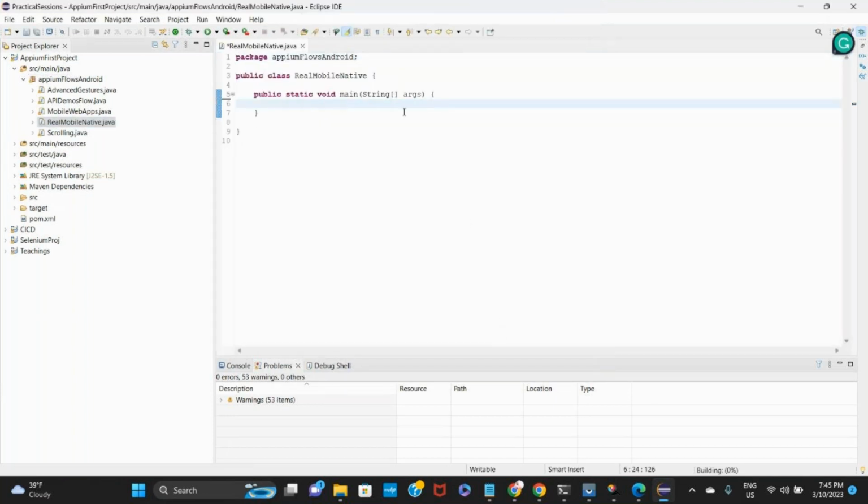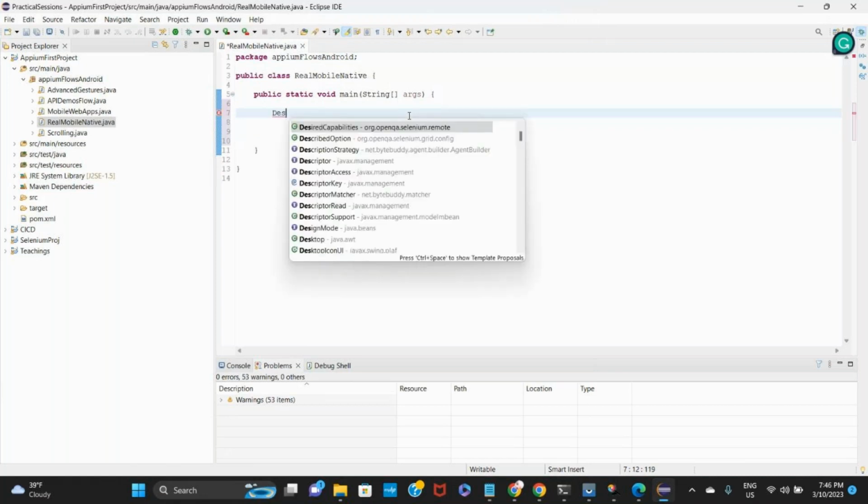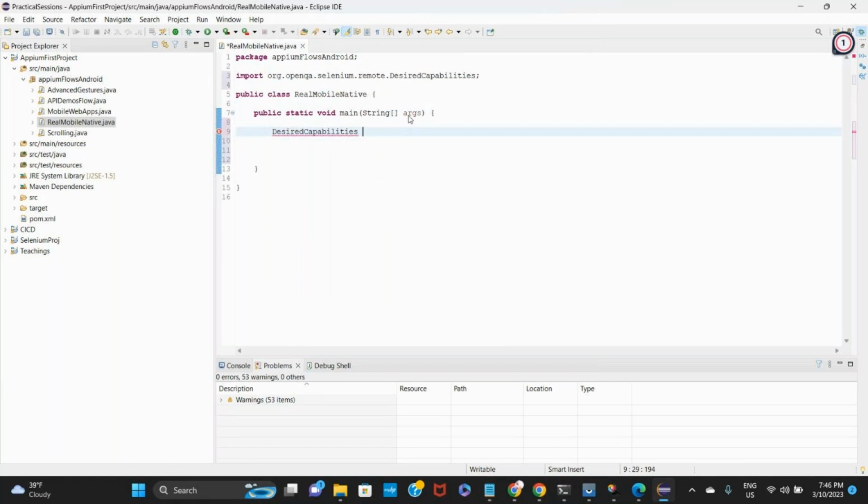And here again, we have to add all the capabilities that are required to actually connect to the real devices. So to add capabilities, we have to initiate a class called DesiredCapabilities. It also serves as a revision for all of you. What we have done on the emulator, the same thing we are going to do on a real mobile device, but at a fast pace.